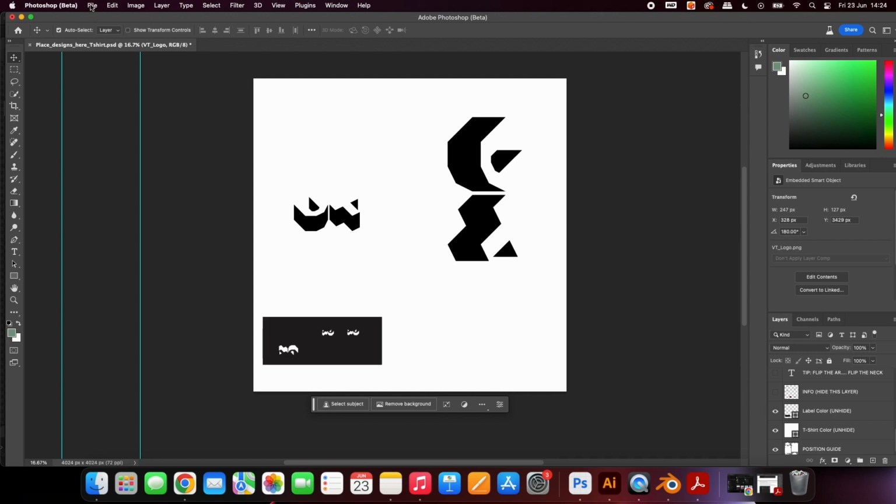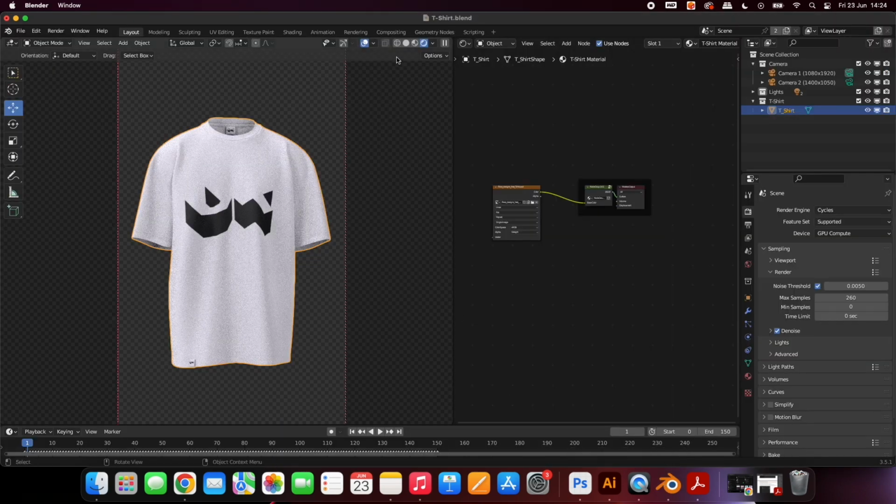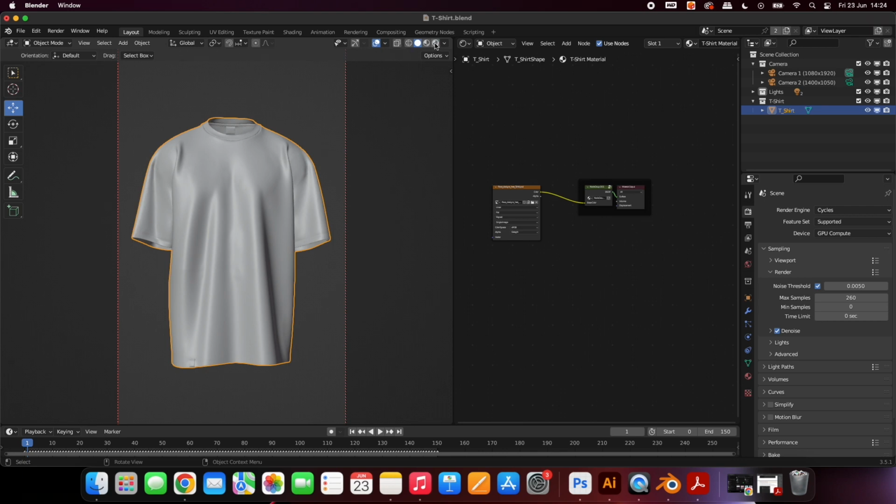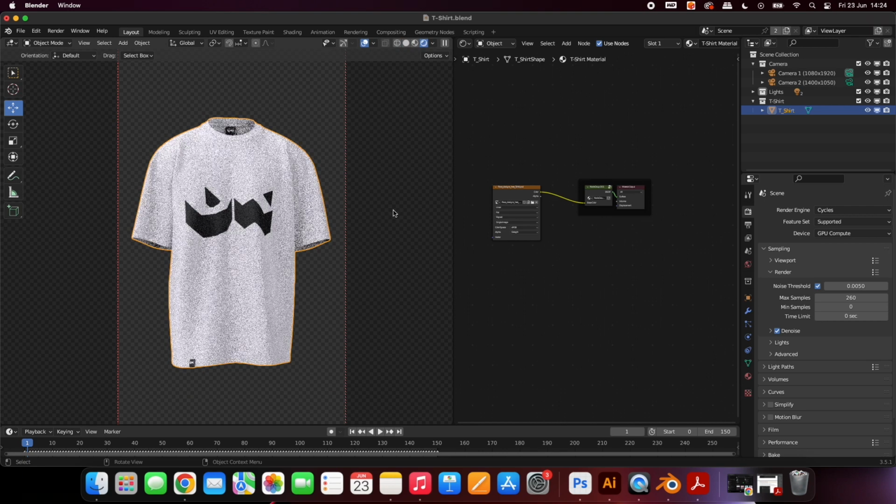Save the Photoshop file once more, and go back to Blender to see how our changes look. Now the tags stand out. As you can see, the mockup is completely customizable, so get creative with your designs.